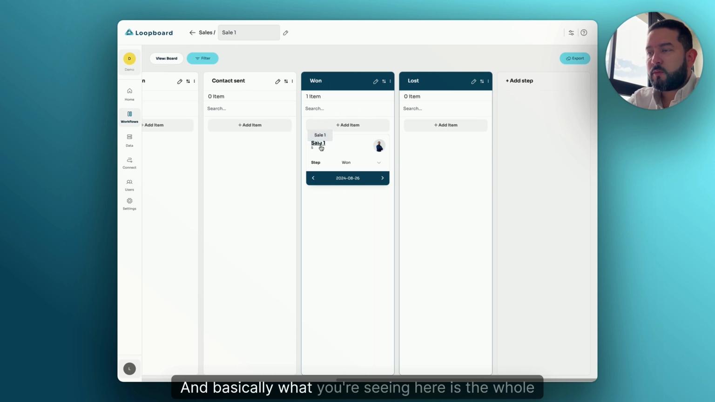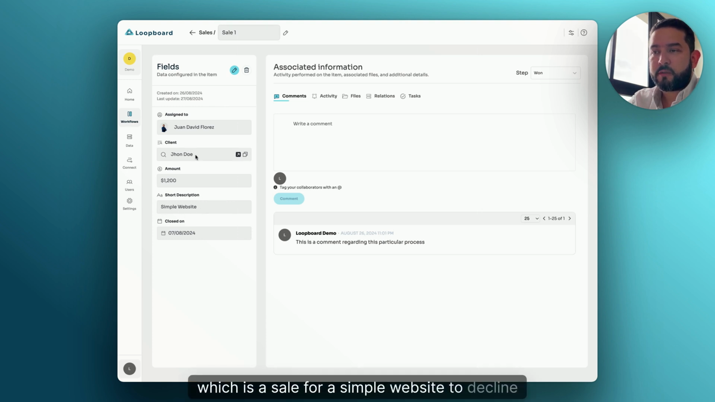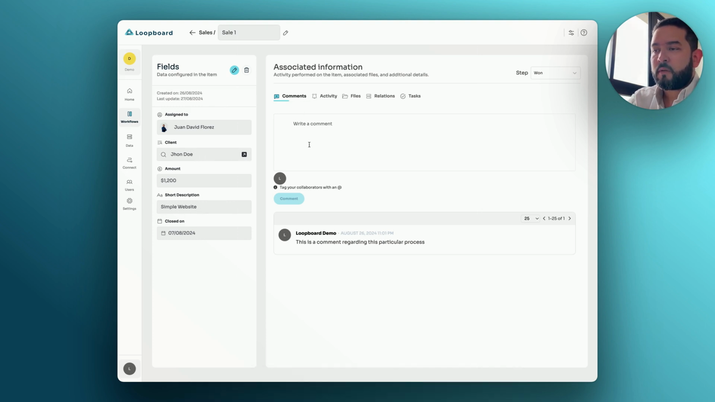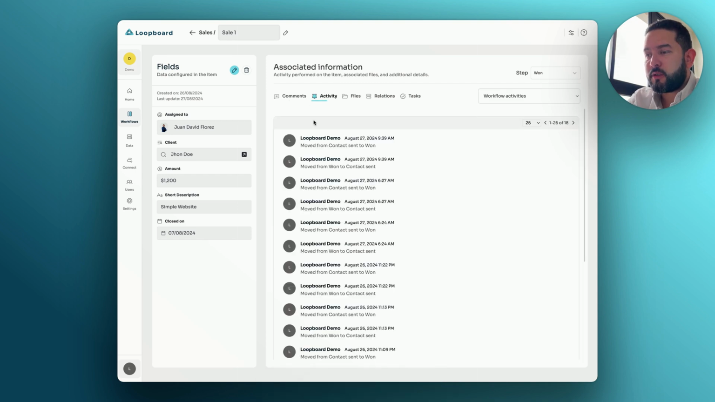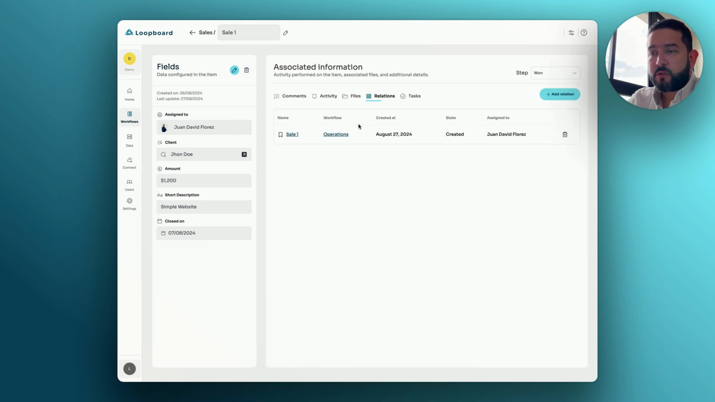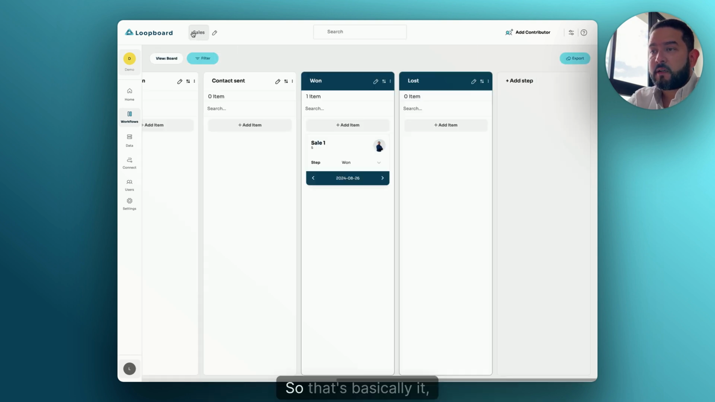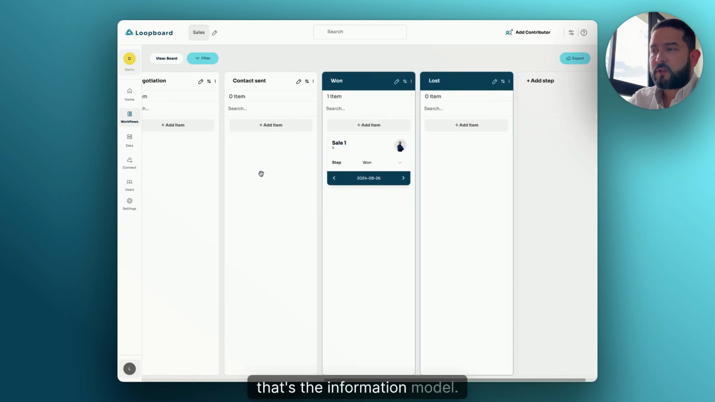And basically, what you're seeing here is the whole history of this particular process that I call sale one, which is a sale for a simple website to the client John Doe. It supports comments, it supports mentions, right? It tracks every single activity. It has files, it has relations. I'm going to talk about this in a little bit, and it has tasks. So that's basically it. That's the information model.